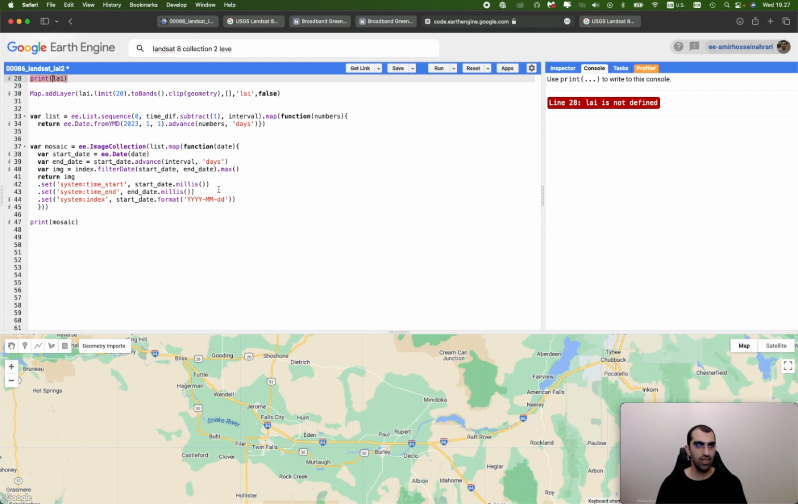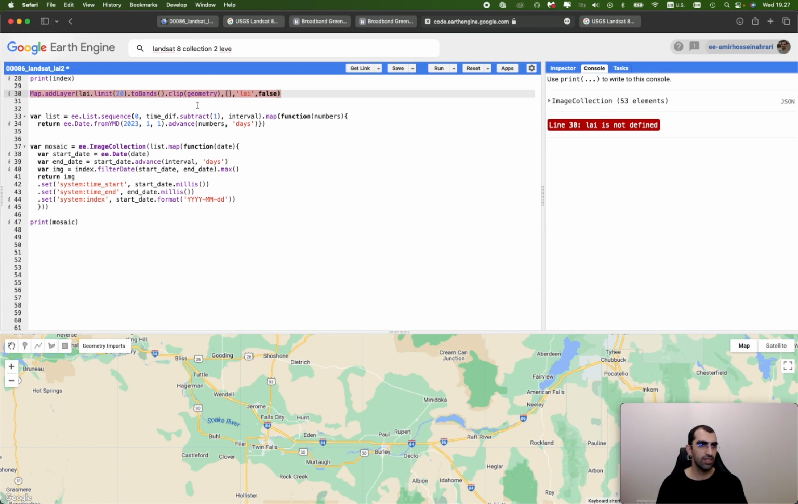So the LAI is not defined here. It is not LAI anymore. This is index. So LAI is not defined again. There is a problem here. So the index is wrong.